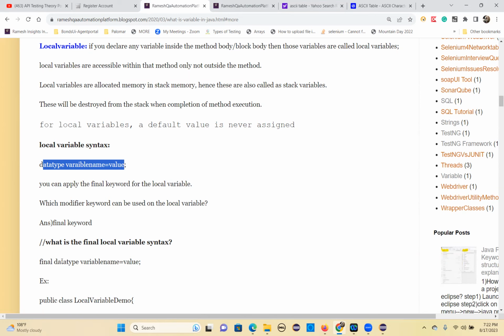Exactly. Whatever Kiran told, that's 100% correct. When you don't apply the final keyword, the variable value can be changed in the next line from this value to another value. But when you apply the final keyword to this local variable, you cannot change it again. If you try to modify it in the next line, it will throw an error. Final variable values cannot be modified.